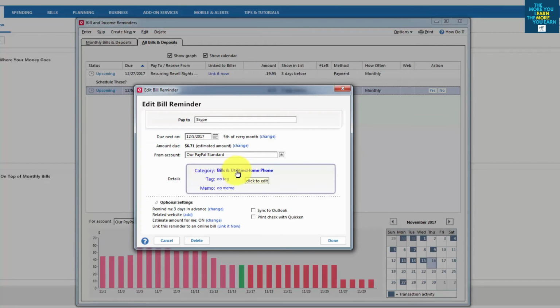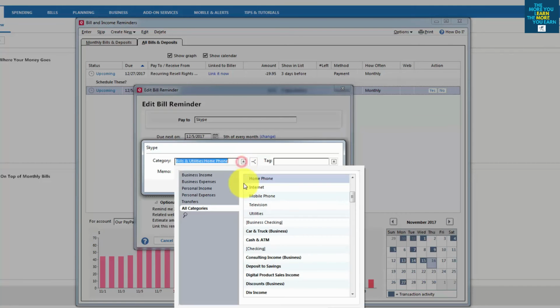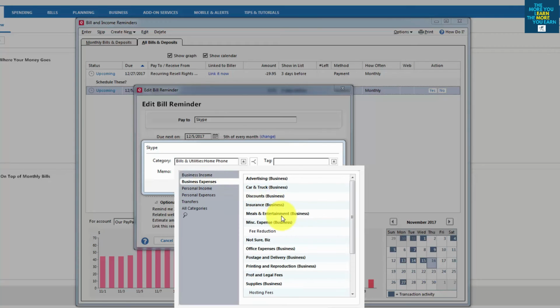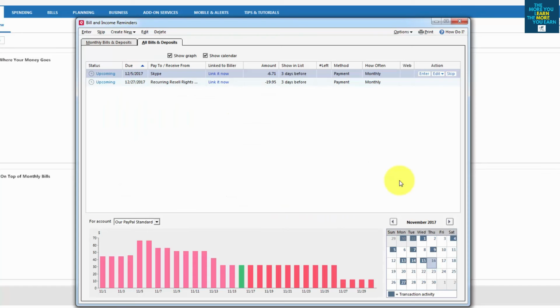We want to actually go ahead and change that category. I'm going to do that by changing this to a business expense, and we want to do that and change it to the proper expense. Once we've done that, we can then click Done, and then we can enter this transaction into the register.